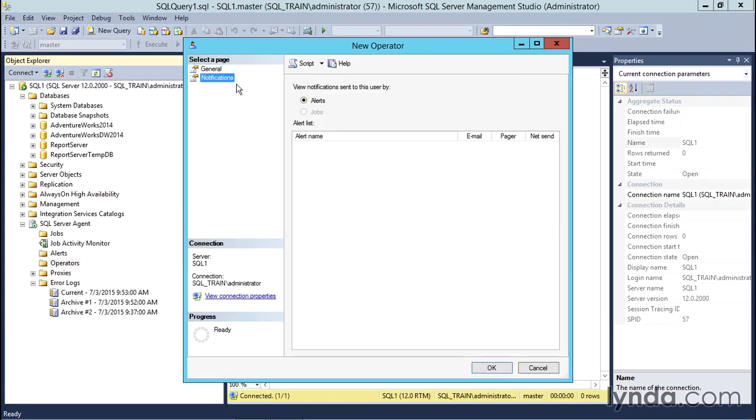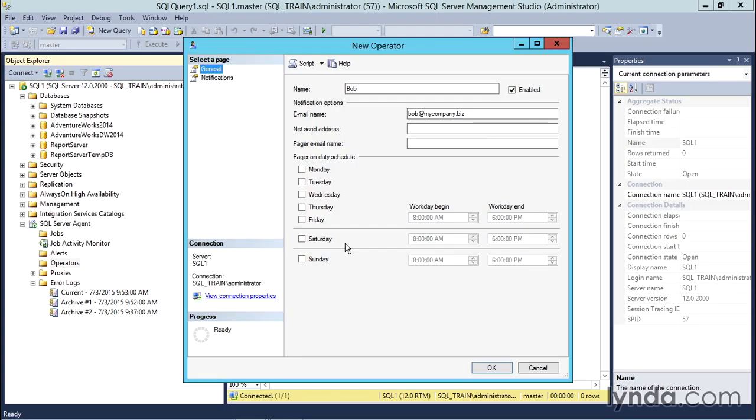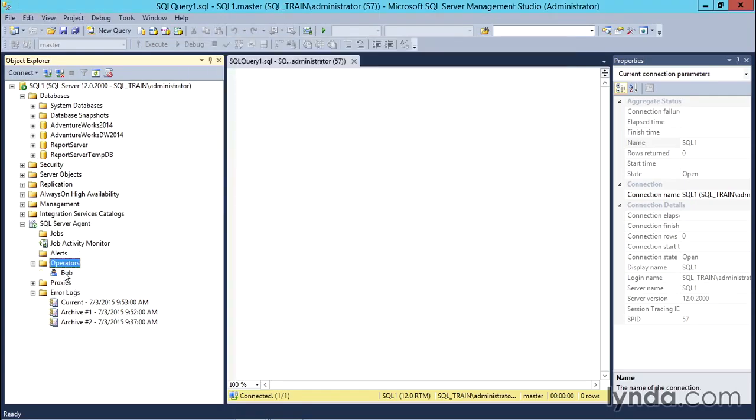Just to show you, if we go over to the notifications tab, view notifications sent to this user by alerts. Okay. So we're in here and it's enabled. Now when I say okay, there's our poor victim, Bob. Okay, let's move up to alerts.